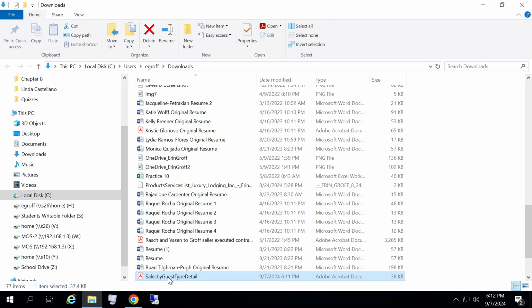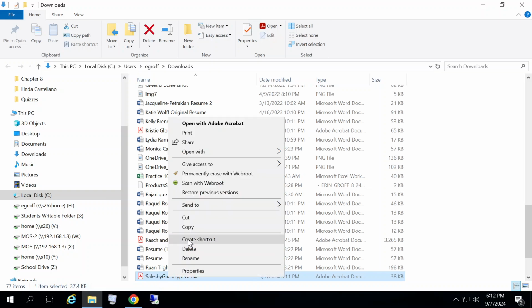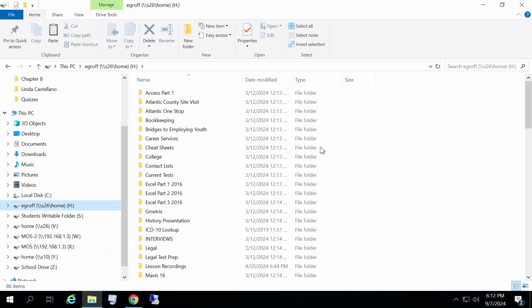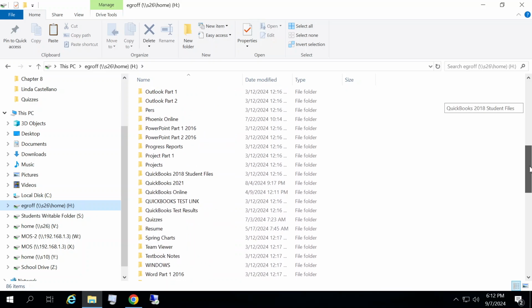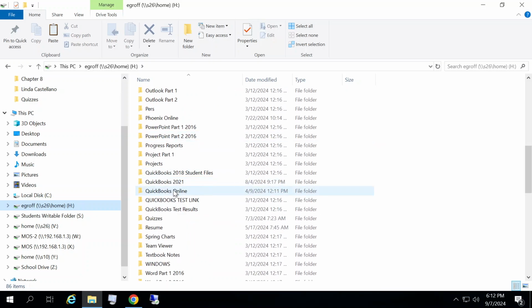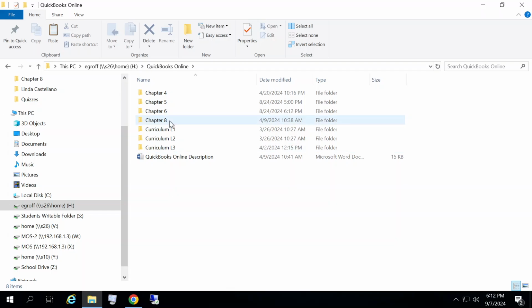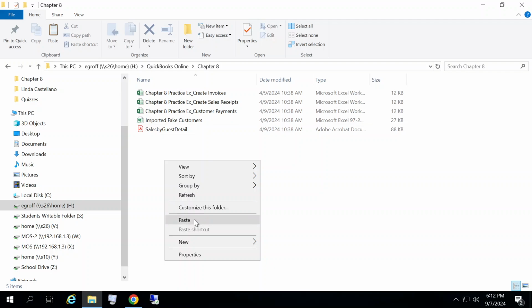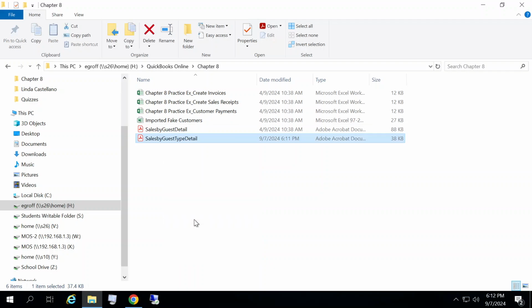So what I want you to do is right click on that. You want to cut the file. Then you're going to navigate to your home drive, your QuickBooks Online folder. Go ahead and open up Chapter 8. Right click in any empty space, and you're going to paste that file there. All right. So I will be able to make sure that your work lined up with that.